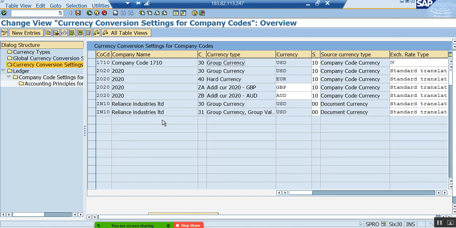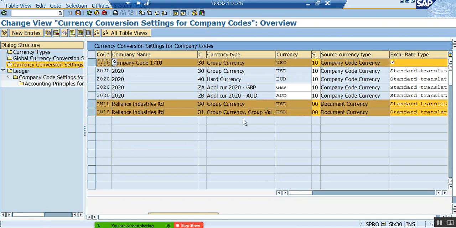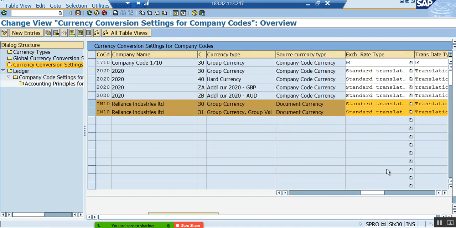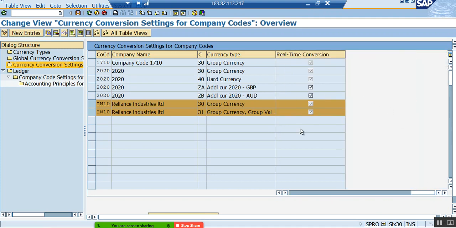If you want to use 31 currency in my company code, yes, you maintain it. In another company code, I don't want to use 31. For example, here 31 is not maintained. And in my company code, for 31, I am translating from 00 document currency. If you wish to translate from 30 itself, you can put 30 to 31. And what will be the exchange rate? Same settings. Here also real-time conversion.